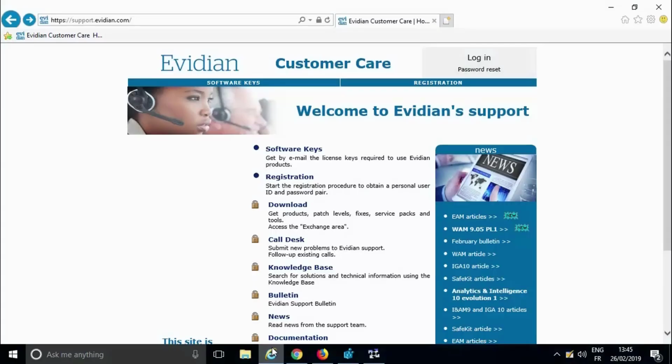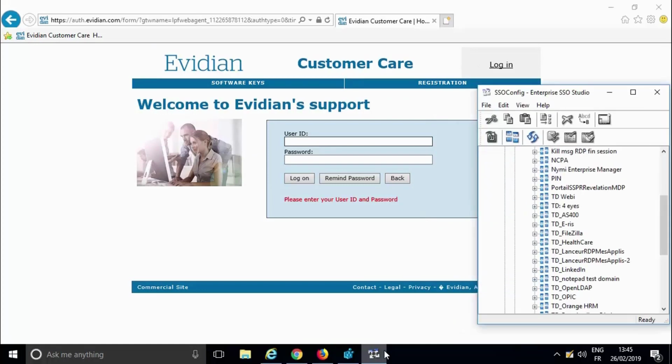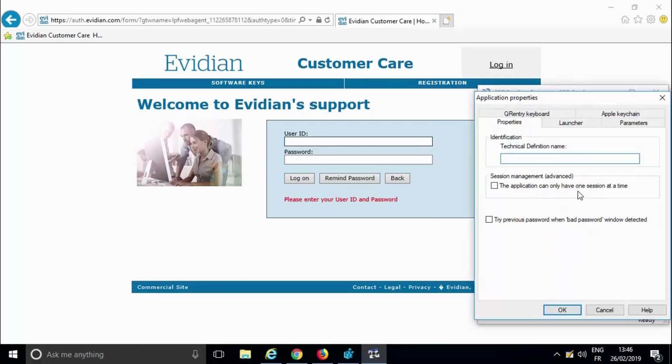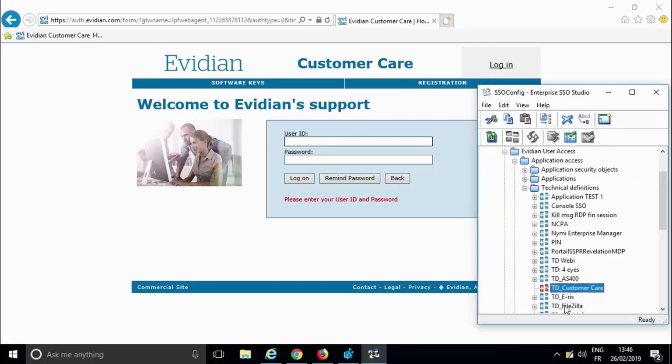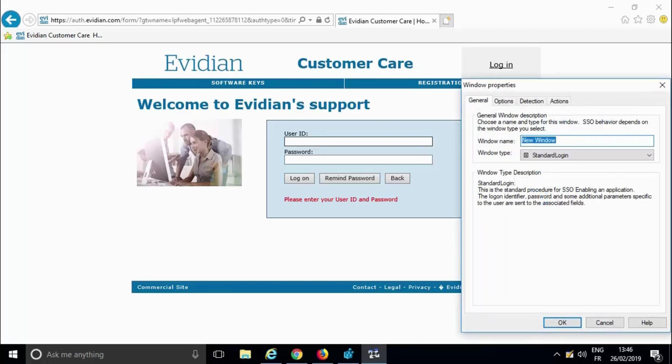In this tutorial, I will be adding the Evidian customer care to my single sign-on solution. In the SSO Studio, create a technical definition for your application. So name your technical definition, create a new window for this new technical definition. I'll use a standard login window type for my application.